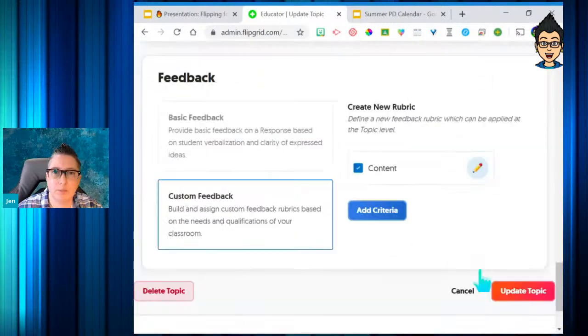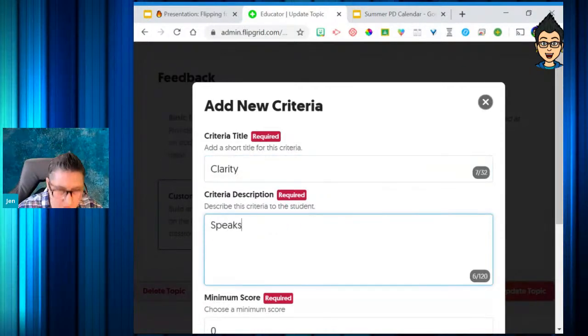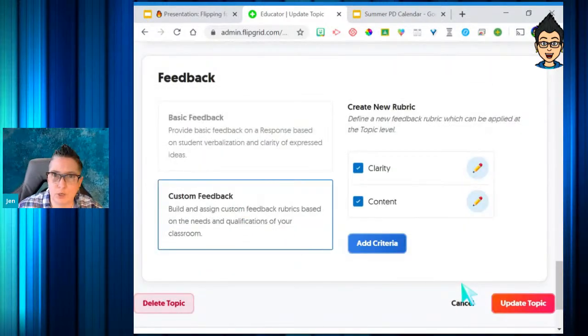And so now I can add content. I can add another criteria. So it could be clarity. If you're really drilling down on specifics, speaks clearly. This really is talking about the speaking as an option, and then I can adjust my point value there as well. So hopefully that answered your question, Ms. Jordan, about how you can put your specific criteria in there with that rubric feedback. Great question.